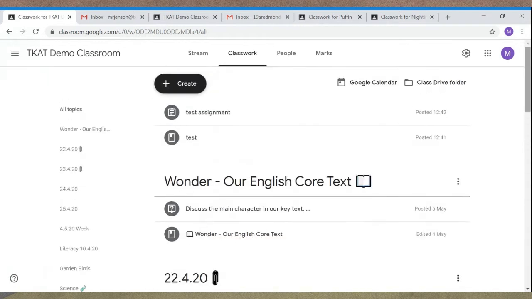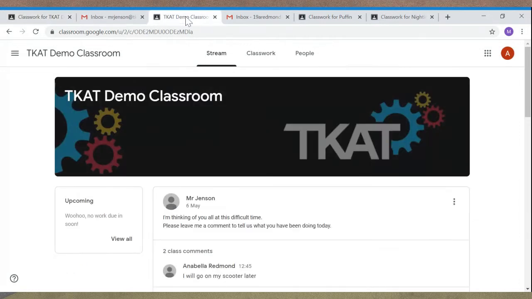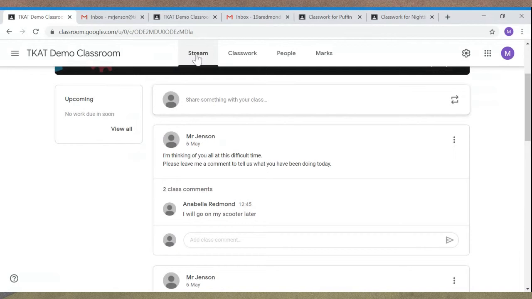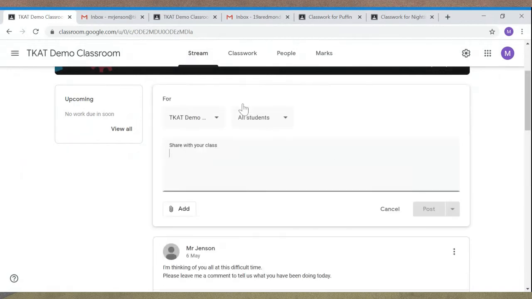I want to show you what it looks like from a child's perspective. So just get my head around where we are. Okay, we're in the demonstration classroom. We're in the stream. So I'm going to put something in the stream and we're going to see what it looks like from a child's perspective, because it does look different.